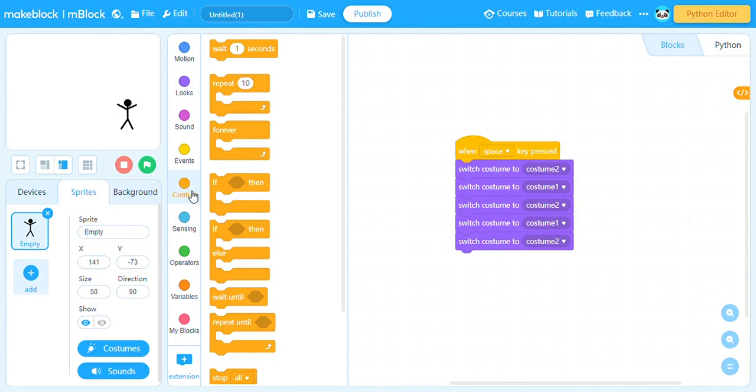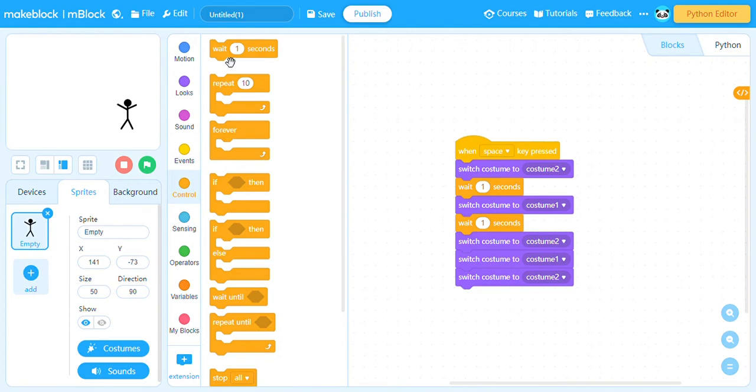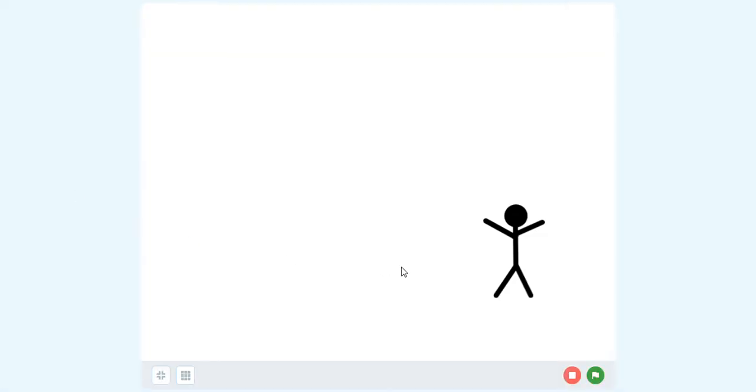we will go to the control section and see wait for 1 second, and then we drag it in between of this. So after changing each costume, it will wait for 1 second and change to the next costume. Now let's see. See, as we have coded it, it works like this.